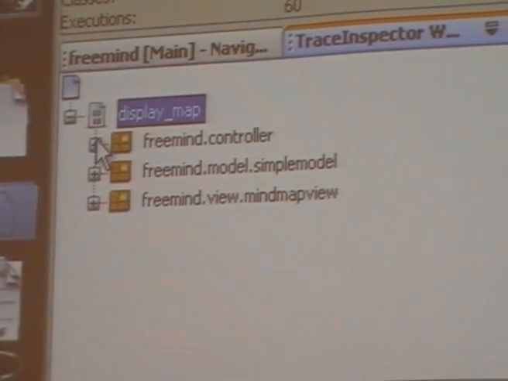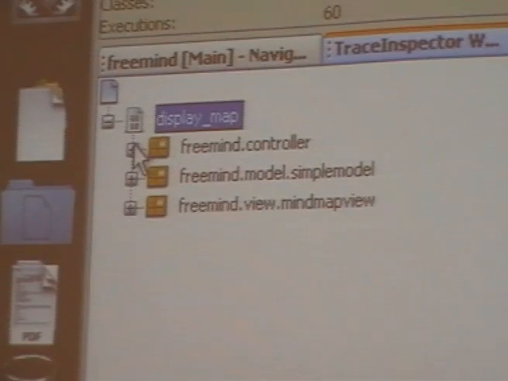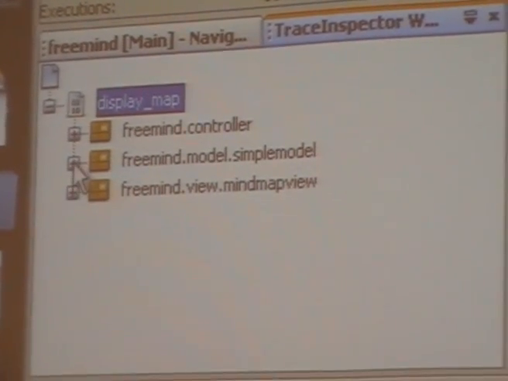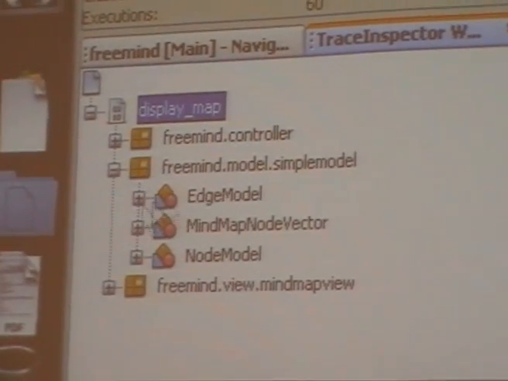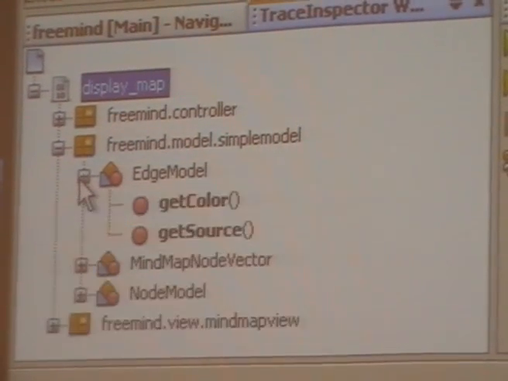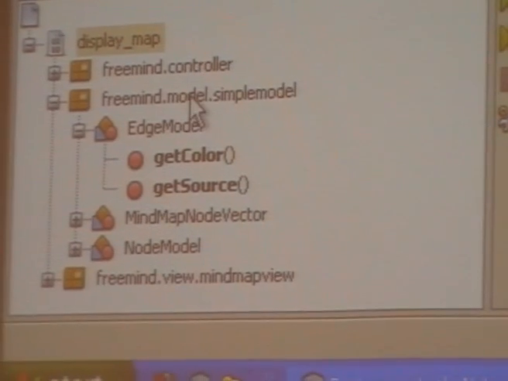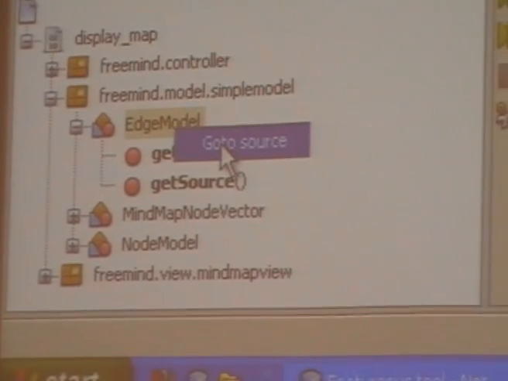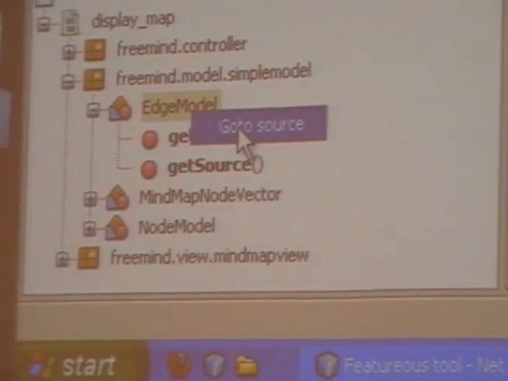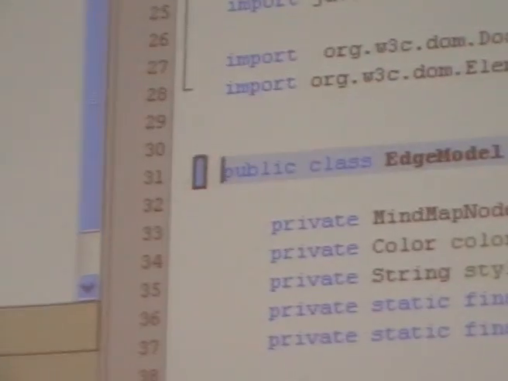Here you can basically see what kind of packages go to your feature, what kind of classes participate in the implementation of your feature, and what kind of methods do that. And from this view, you can also go directly to the source code. For example, in this case, the edge model class, you can do that. You can also go to different methods, like for example, get source.